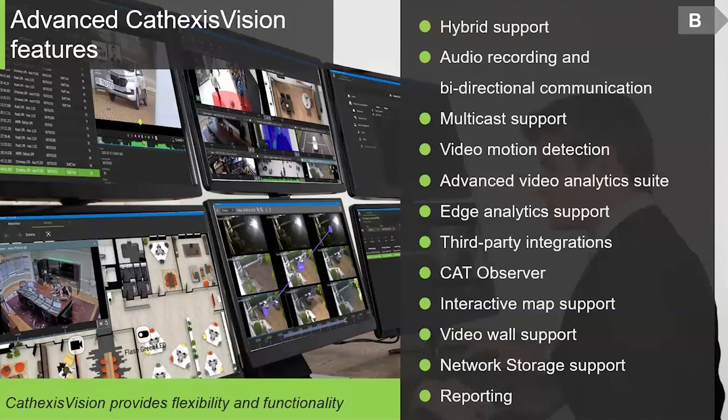Our advanced analytics suite can be used across all of these base packages. Edge analytics support: if your cameras are built in with analytics, you can leverage those analytics and send those triggers into Cathexis. Third-party system integrations: you can set up integrations with the required licenses for any of our base packages. Our Cathexis Observer. Interactive map support.